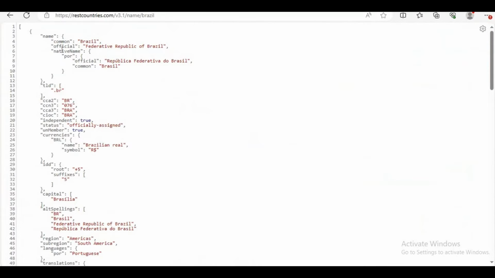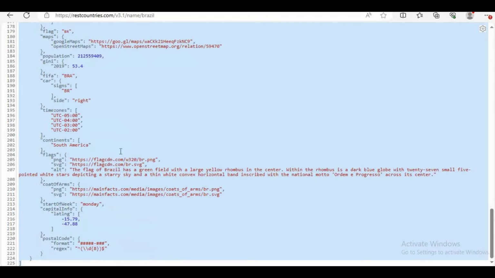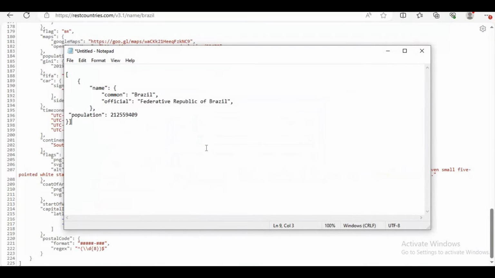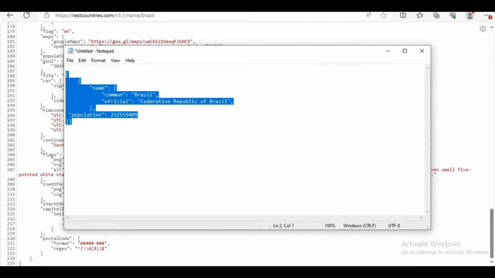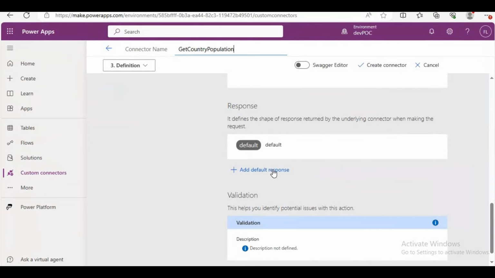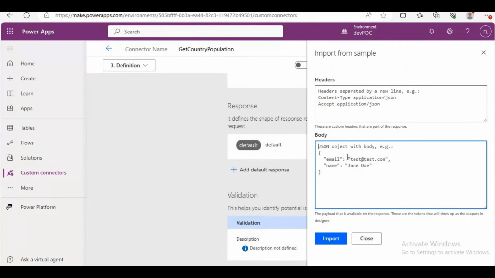So in our case, we need only this official and population. Let me copy this one and paste it into Notepad. Okay, so we'll make only this one. Let me copy this, the name and the population, and we will paste it in the import. Let me add the default response. In the body, we will pass this one.